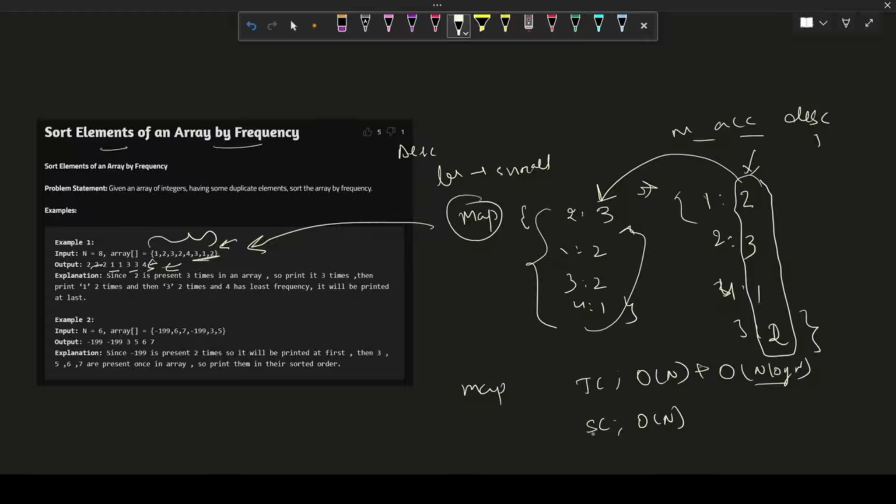So how can we do that? It is a new concept, guys. Make a note of this particular problem, like how you can sort the map by values.